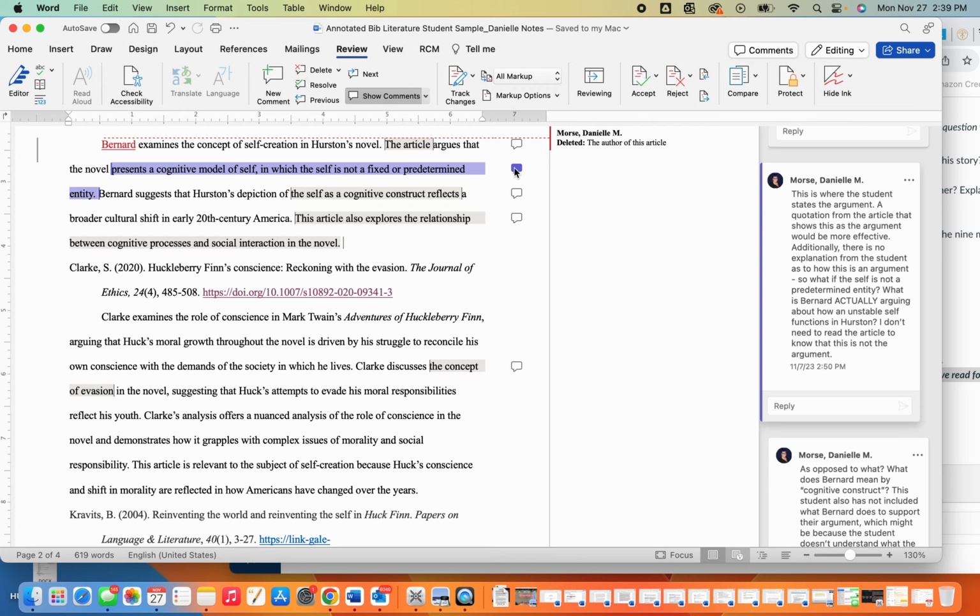I'm referring to the highlighted part of the annotation that I'm looking at. I say this is where they state the argument. A quotation from the article that shows this as the argument would be more effective. That's me being nice. It is more effective would be the slightly more aggressive language there. Additionally, there is no explanation from the student as to how this is an argument. And then I say, so what if the self is not a predetermined entity? What is Bernard, the author, actually arguing about how an unstable self functions in Zora Neale Hurston? I don't need to read the article to know that this is not the argument.